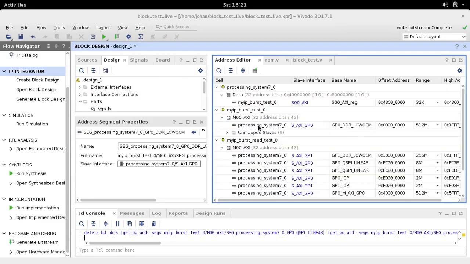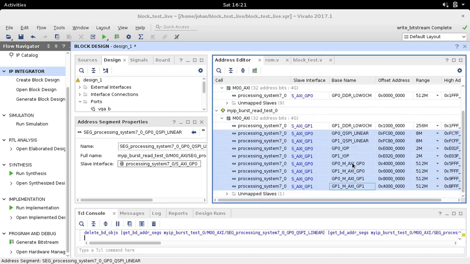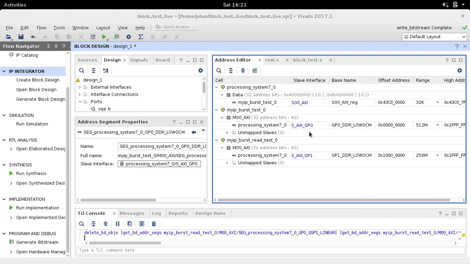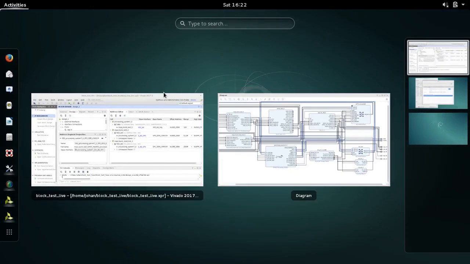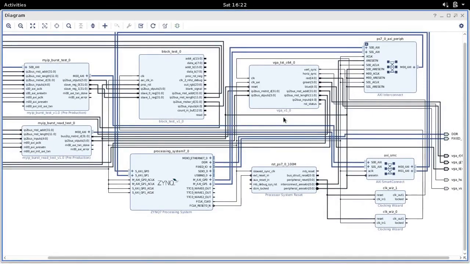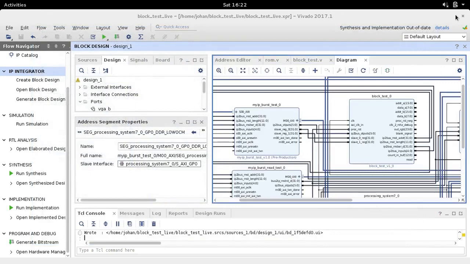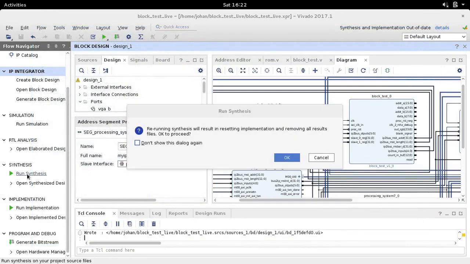Okay, so our burst block is again just mapped to the DDR low OCM. And let's do the same here. Just unmap this. Okay, so this looks correct. The GP0 for the one and GP1 for the other one. Okay, let's quickly save and go back to our design. Everything should be synthesizable. So let's start by synthesizing the design.